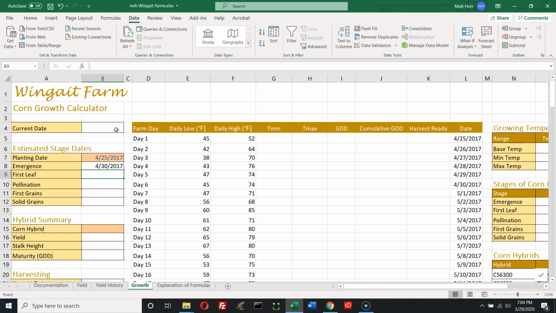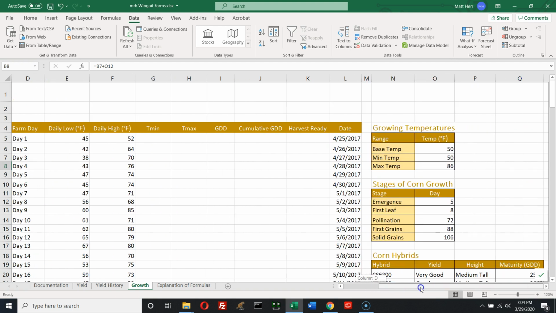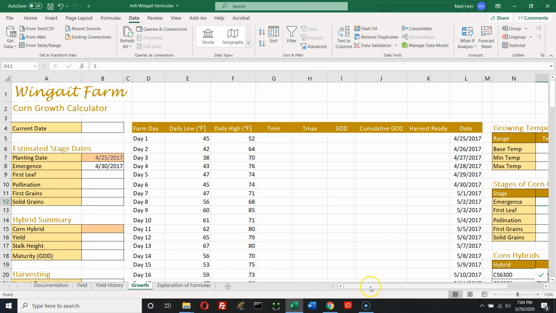So emergence is 4/30. That's basically the date that it's going to give me. Emergence comes from O12 over here, right? So it's saying on day 5 is when that happens. If you add 5 days to 4/25, it brings you to 4/30. 30 days in April, right?